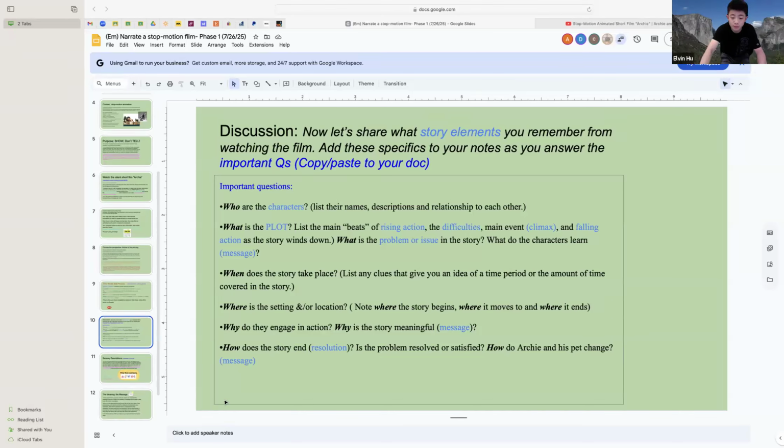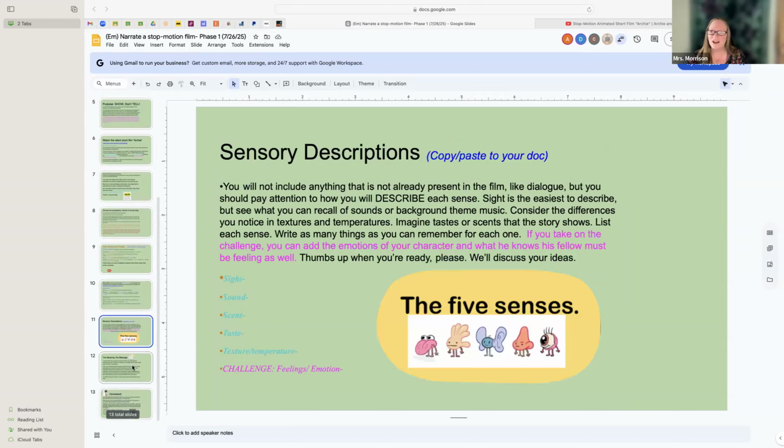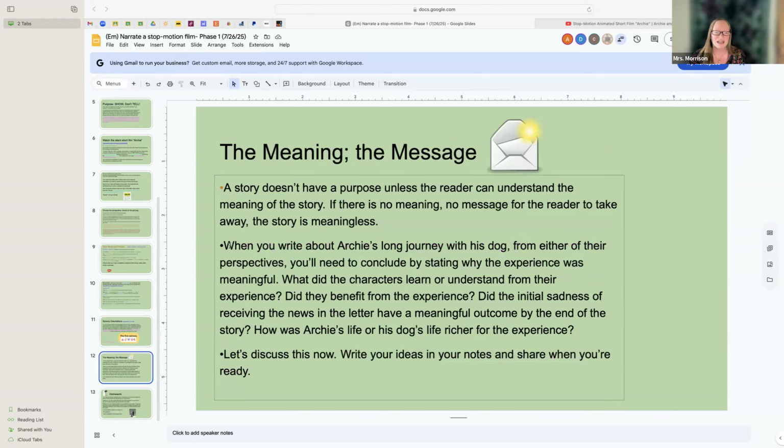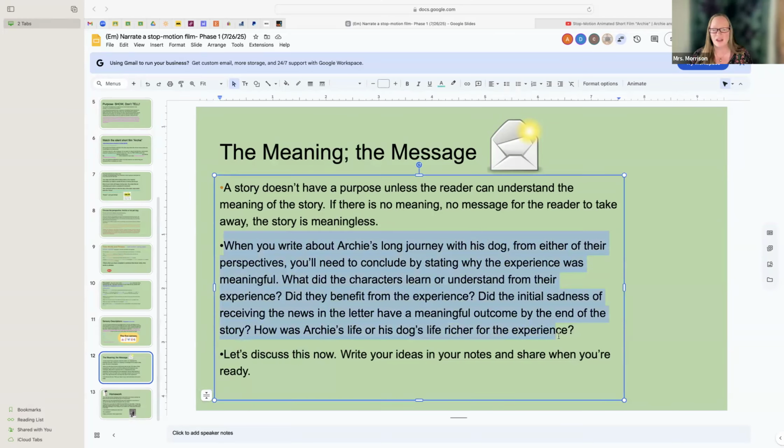Okay. All right, you guys. So the homework, really what we're doing right now is getting your ideas down. I want to make sure that you've got information in all of those categories. And the meaning and the message: a story doesn't have a purpose unless the reader can understand the meaning of the story. There are lots of different meanings you can come up with. I've alluded to some ways that you can go. You might have another meaning. It's up to you. And remember, you're considering this from your character's perspective. So there are lots of questions about this, and you can go over that.